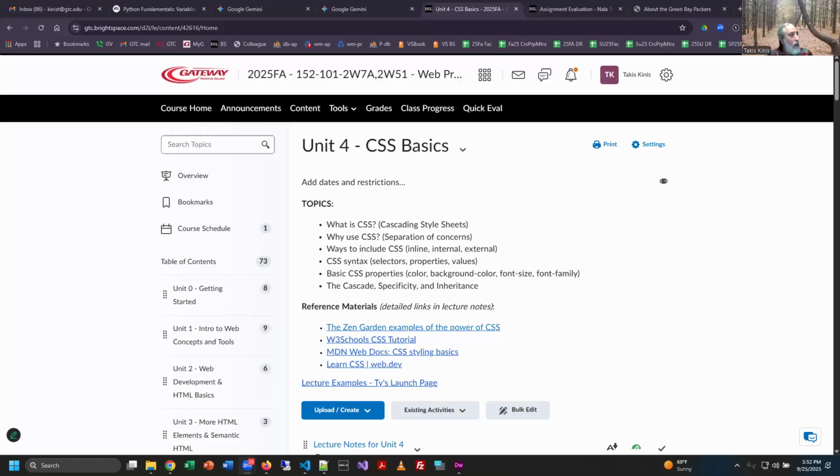Welcome, everybody. Tonight we're going to be working on Unit 4, and Unit 4 is the unit where we start learning about CSS. I have it labeled as CSS Basics because we are focusing on some of the more fundamental concepts here. And it's kind of a building process of basically learning the design aspects, let's call it, of HTML.